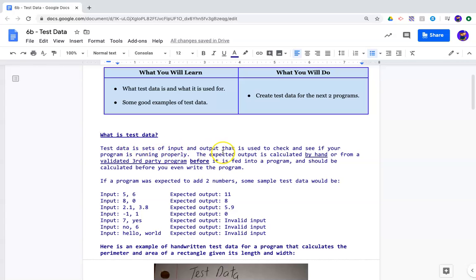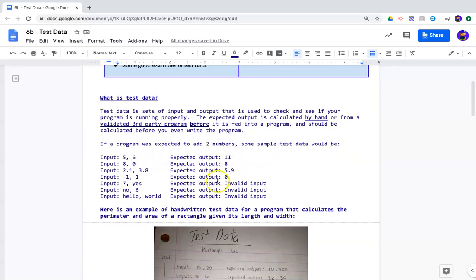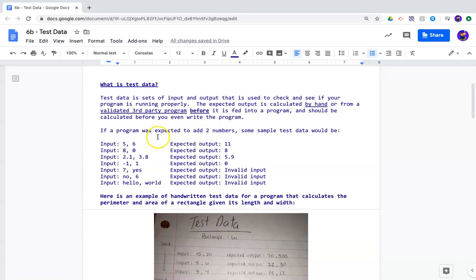Well, test data is a set of inputs and outputs that are used to check to see if your program is running properly. The expected output is normally calculated by hand or from a validated third-party program before it is fed into a program. That data should be calculated before you even write the program. So let me give you some examples here.